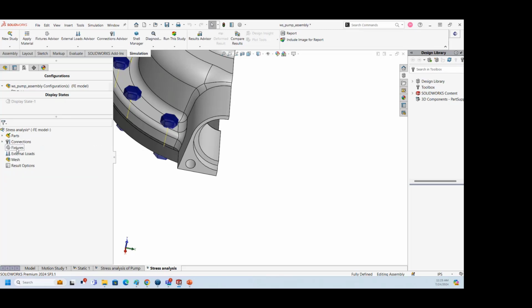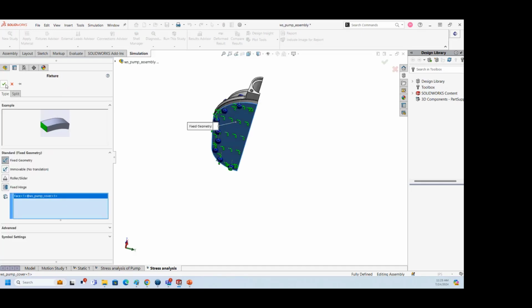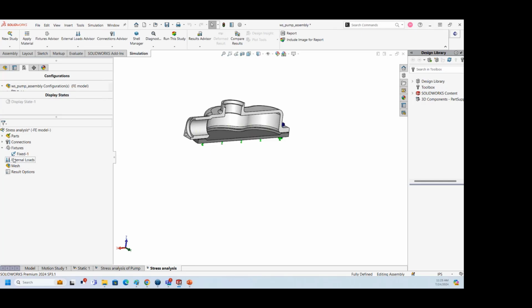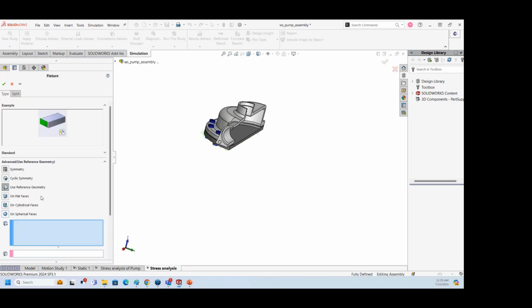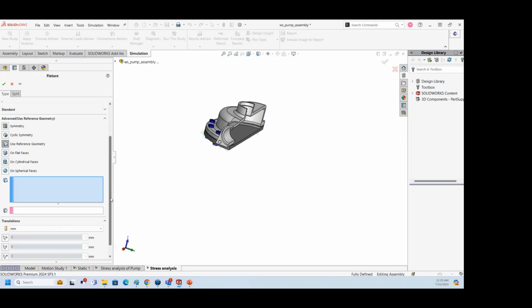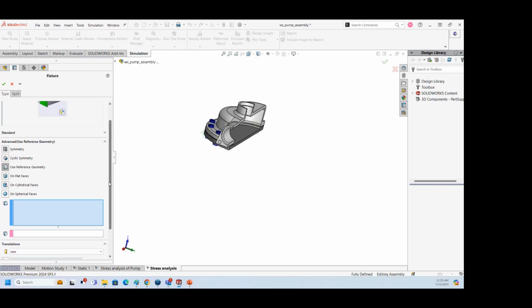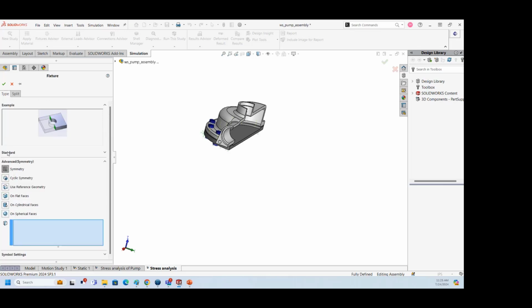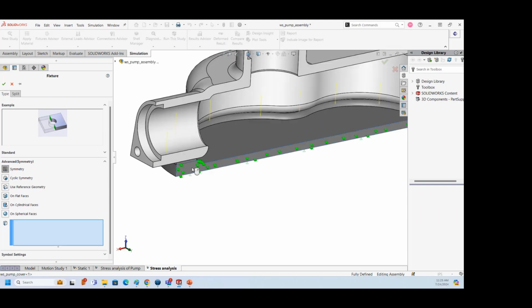So once that is done, now for the real world condition, I will go with the geometry. I will fix this, right? And now you know I have only considered half of the model, right? Now if you go to the fixtures, you have advanced fixtures, right? So here you have lots of options available. As the training series progresses, I'll start using different things. So symmetry, you can see the animation here as well. Just choose whichever symmetry plane. This is my symmetry.